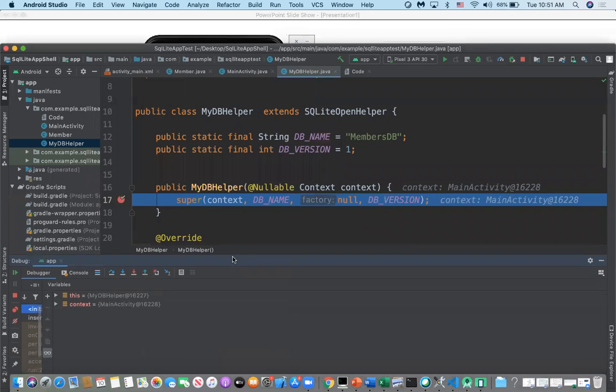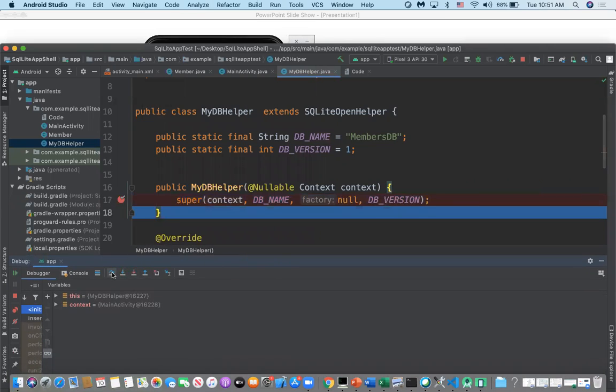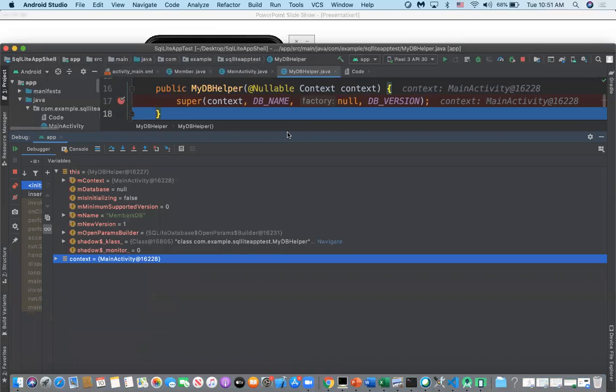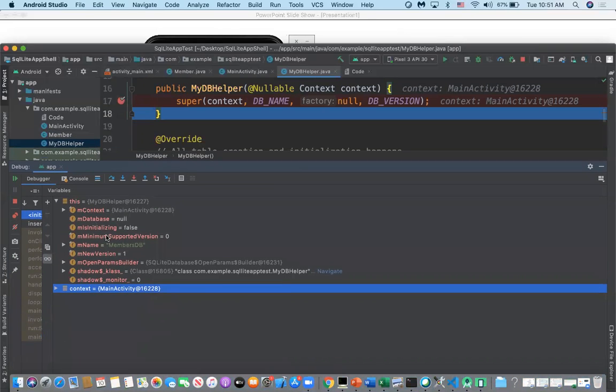Now let's examine what happens here. If I step over this, it will call the parent class, and now it hasn't created the database yet, but we've created the object here. Why can't I see this here? Okay. All right. So here is the name of the database, called members. And later on, I'll show you where it is created on your device. So that part is actually working.